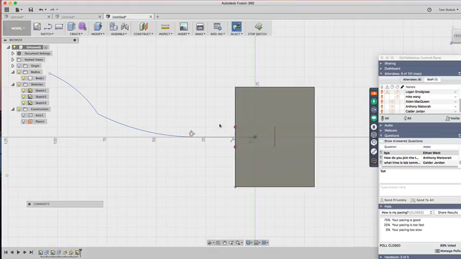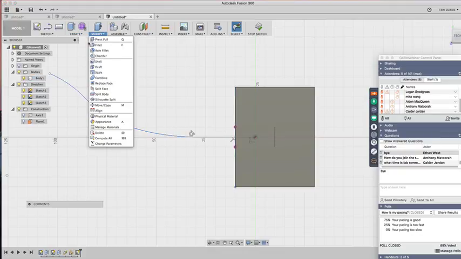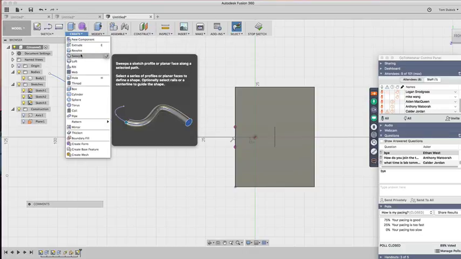Now, how did I create this thing? I went to create, and I'm going to do what's called the sweep. Sweep is a profile or planar face along a selected path. So that's a circle, just like we saw there.